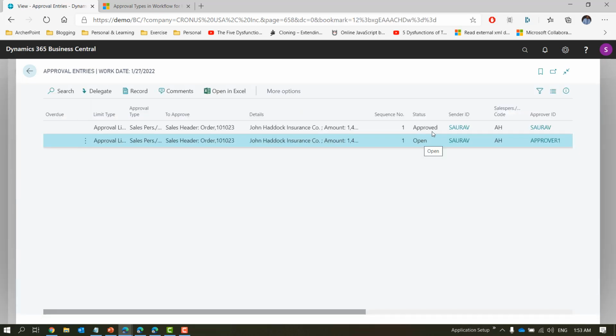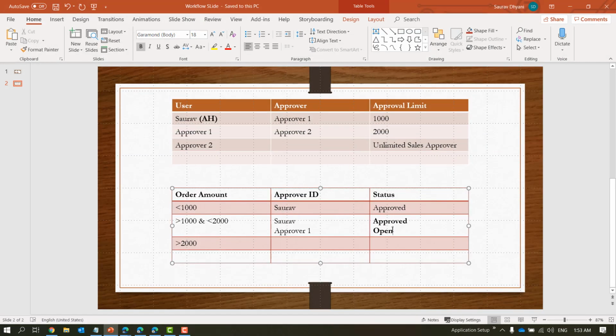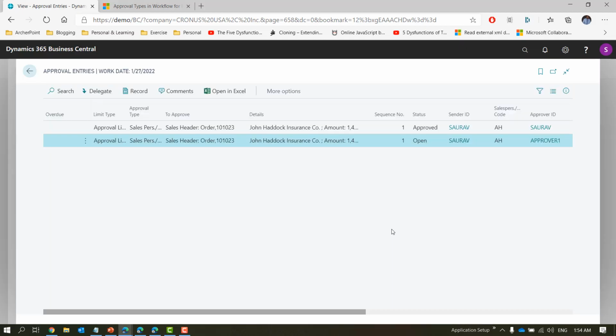One is, it didn't create two entries, so that's the difference. It skipped me also because I'm not the qualified person who can approve this amount, which is 1,441 euro. So it didn't create for me and didn't automatically approve it. It only created it for approver 1. So in case of 2000, it should create for approver 2, and the approval process remains as it is.